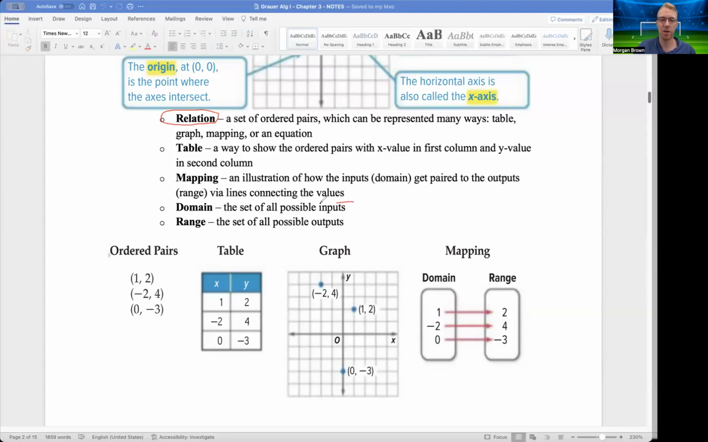And then lastly, domain and range are shown very nicely in a mapping, but they're also shown by the ordered pairs themselves or the table or the graph. So the domain is the set of all the possible inputs. So it would be all of the x coordinates that you have in your ordered pairs, or all the different x coordinates that you have in the table, or all the different x values that you have on the graph, or in a mapping, it's just all the numbers that are in your domain box.